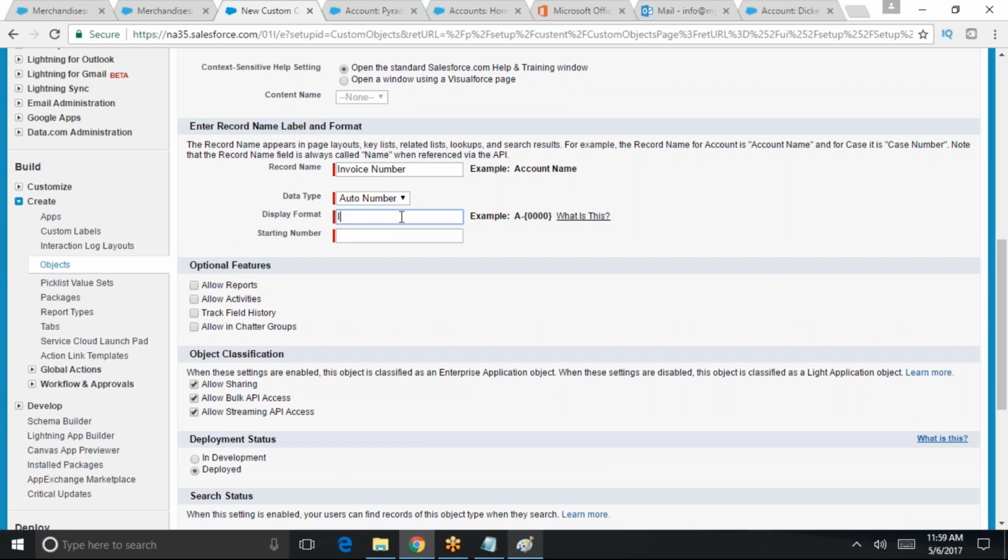So this time I can say something like display format. Display format is how this number will be displayed. If you don't want four zeros, you can change it to like 10 or something, whatever. So this is going to be the display format. And what is the starting number? Do you want to start from one? You want to start from 100, 200, whatever, you're going to specify.